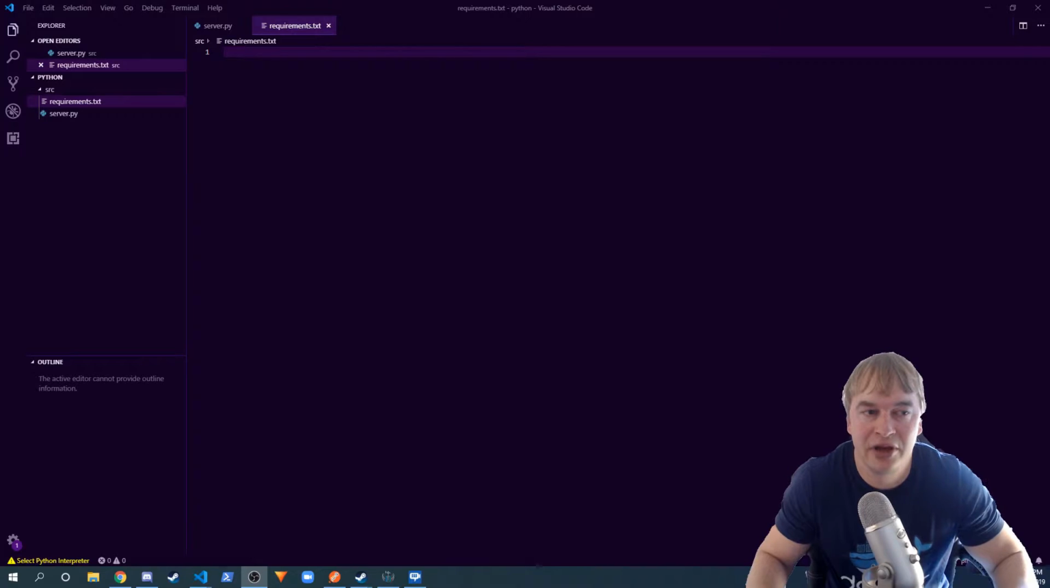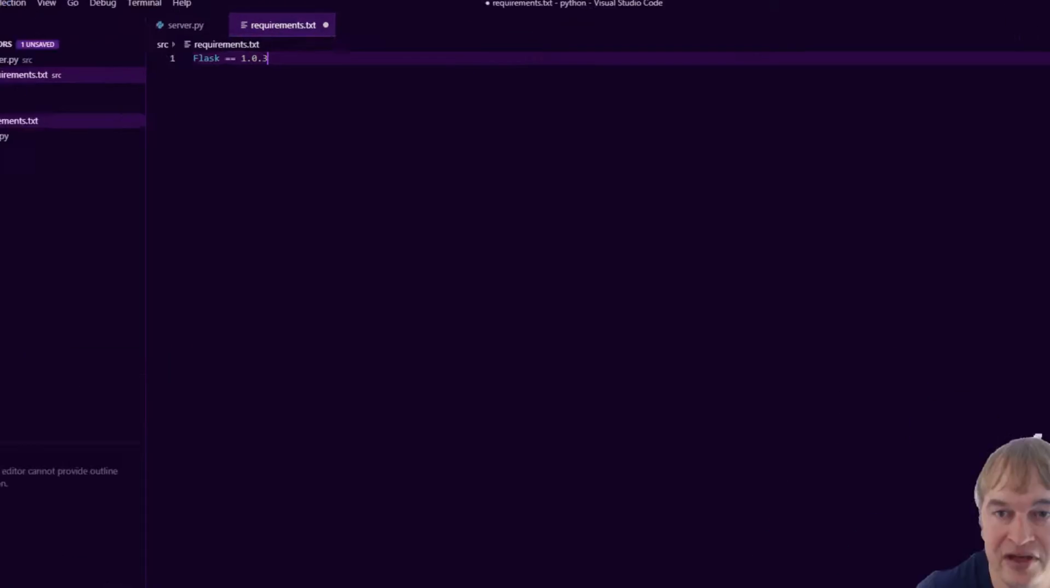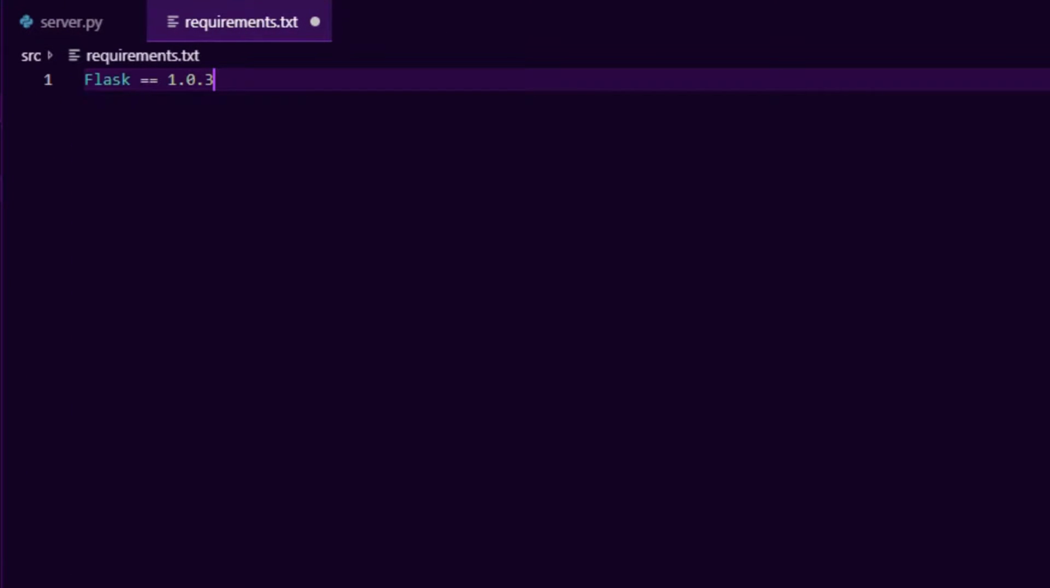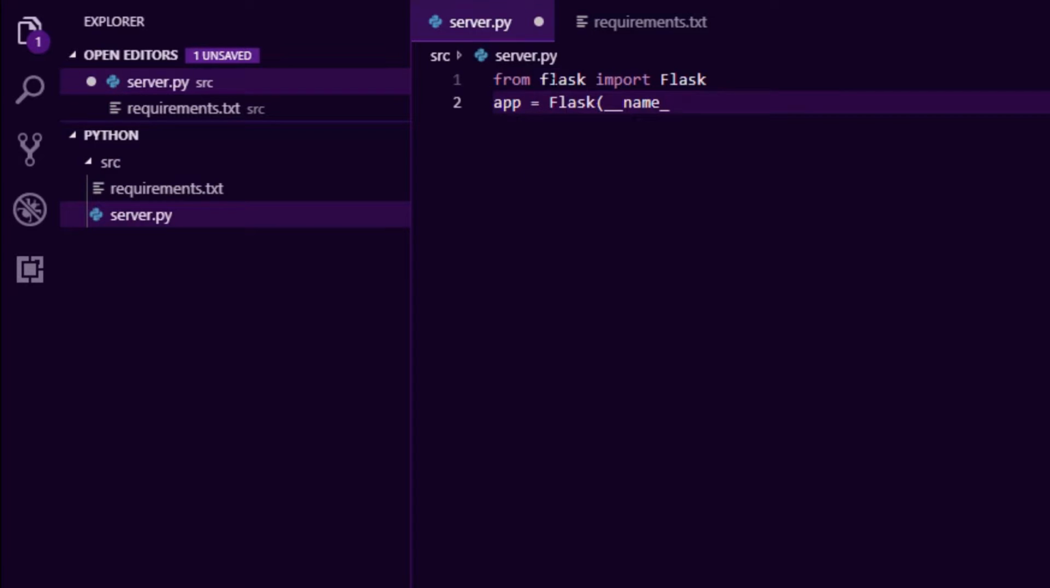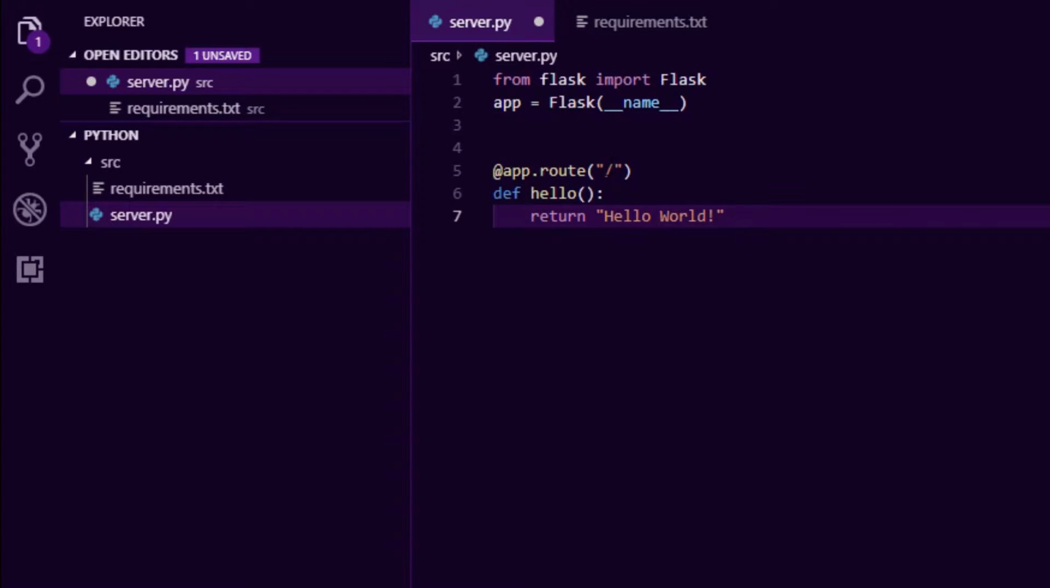In my example, I'm going to install a Flask web server. So in my requirements.txt, I specify I want this version of Flask. And then in my server.py, I'm going to write some basic Python code saying that I want to import the Flask library and I want to create an application called Flask. And then what I want to go ahead and do is define a route. So I'm just going to create a hello world application and define a route. So when anyone comes to this path in the browser, it's going to return hello world.